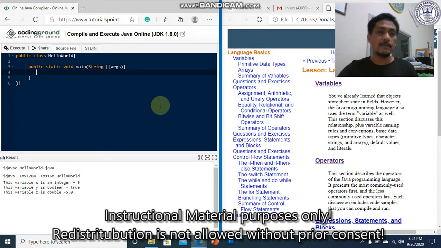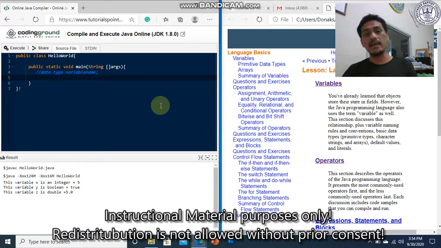But in programming, as I said in our previous lesson, we need to declare a variable. One way to declare a variable is to use the data type, then next is the variable name followed by a semicolon. So that is the format. Always remember that before you can use a variable, you have to declare it using a data type, followed by a variable name and a semicolon.